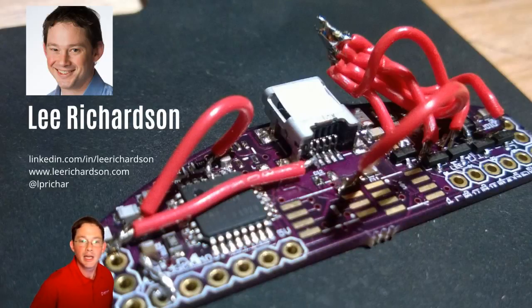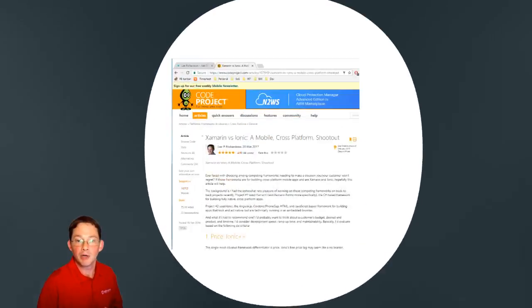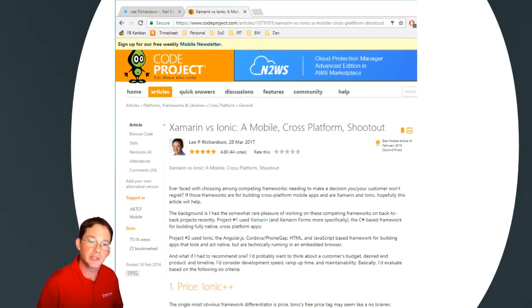I have a blog post. I blog at leerichardson.com, and this was one of my blog posts: Xamarin versus Ionic, a cross-platform mobile shootout, same as the title of today. I published this about 2 years ago, and 2 years ago it was a big hit. It was picked up by Code Project and got some good marks.